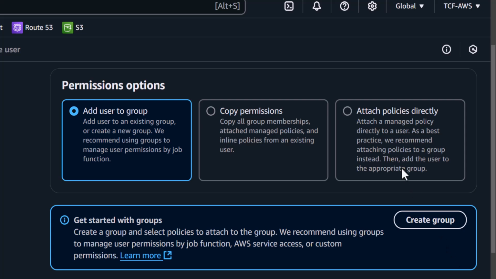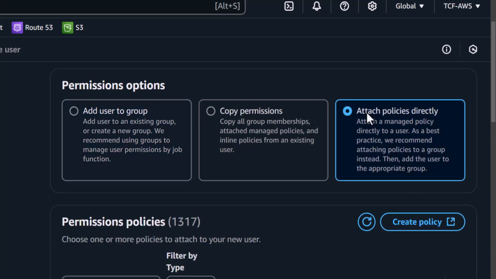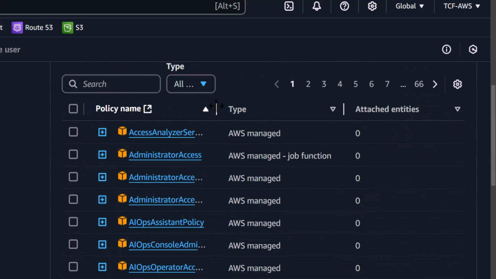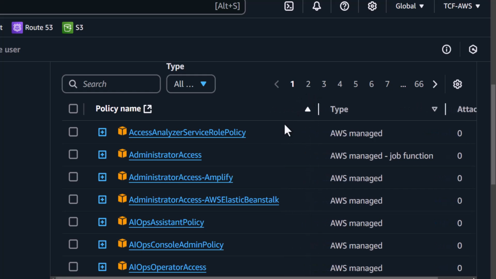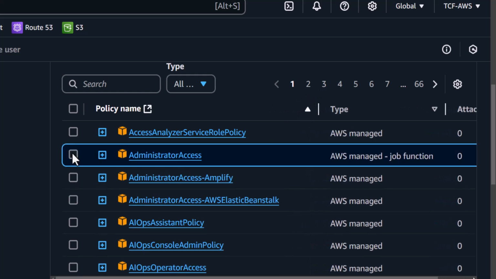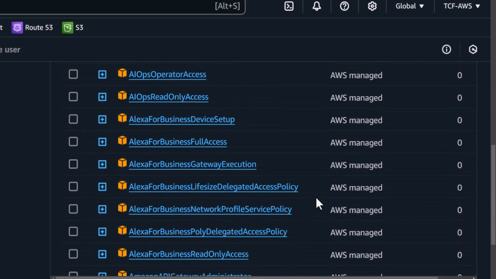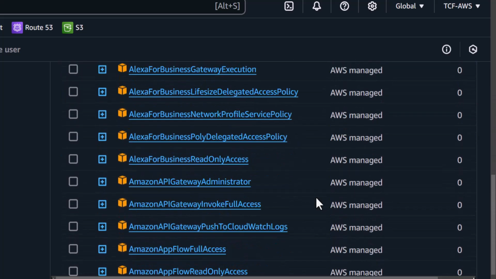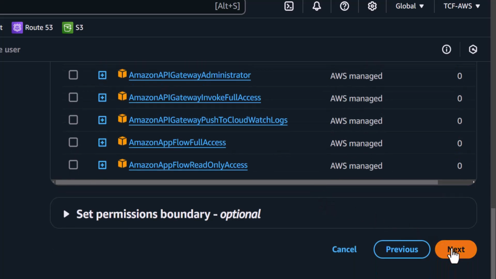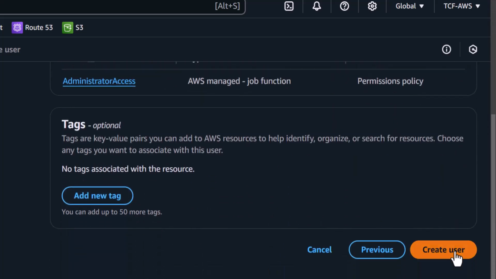Click Next. If I plan to add and manage many IAM users, I may want to create a permissions group, but instead I'm going to choose Attach Policies directly. For simplicity, I will attach Administrator Access for full access, but you can select policies specific to the user's needs. For example, S3 full access or EC2 read-only. Click Next. Click Create User.